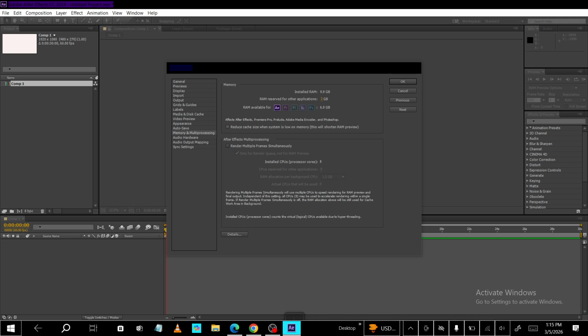Next, update After Effects to the newest version. Open the Creative Cloud desktop app and look for updates to After Effects. Install the latest available version so you benefit from bug fixes, performance improvements, and updated hardware support. Keeping the app current often resolves the very issues that trigger compatibility warnings.